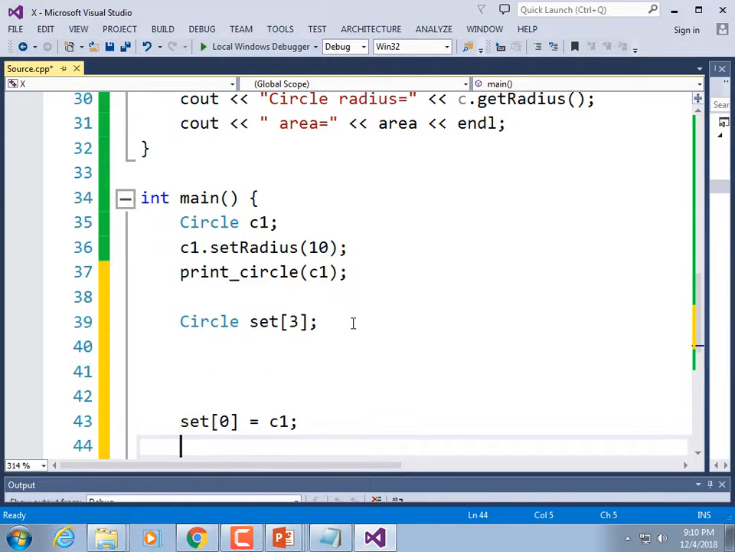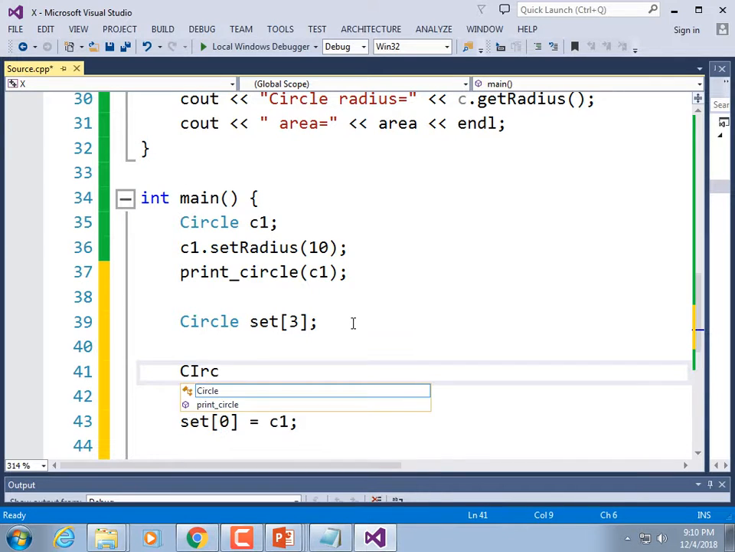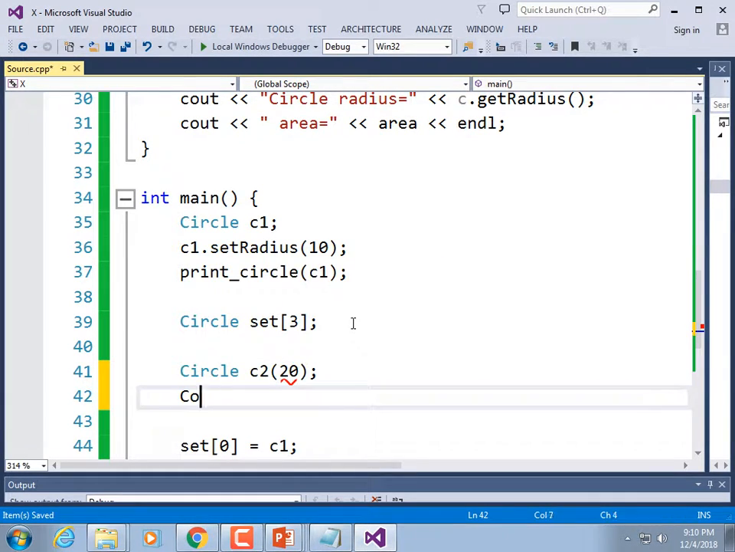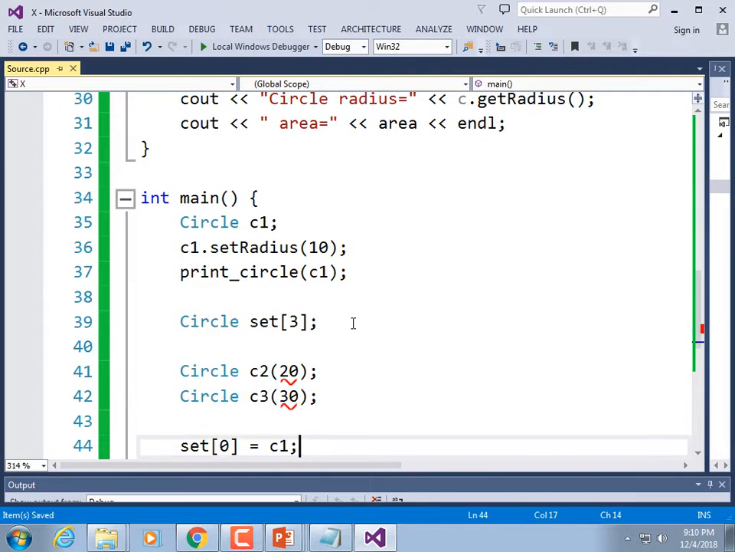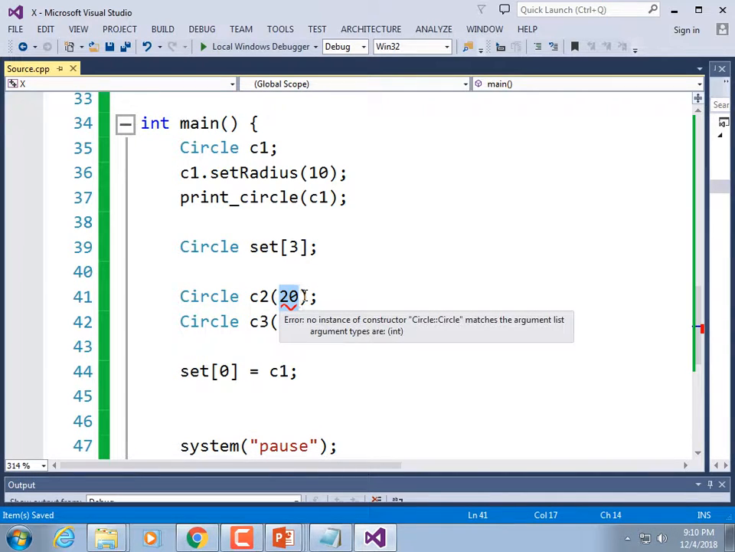What would be nice, and what we should implement, is the ability to do this. Here's what I would like to be able to do. Circle C2, and then say I want that one to have a radius of 20. And then circle C3, I want that one to have a radius of 30. However, we can't do that because we do not have a constructor for the class. A constructor allows us to pass in data when the class is being created. We're going to go and add a constructor.